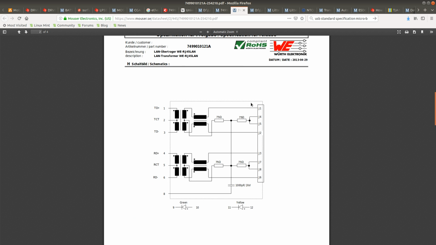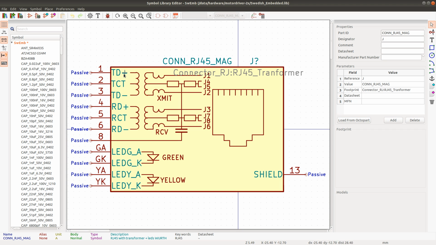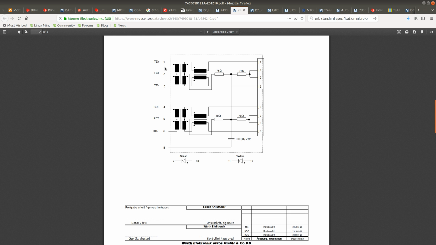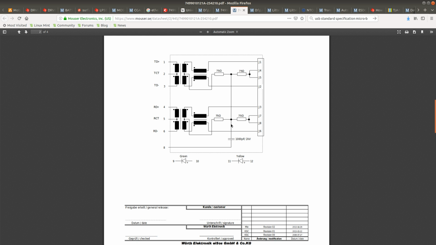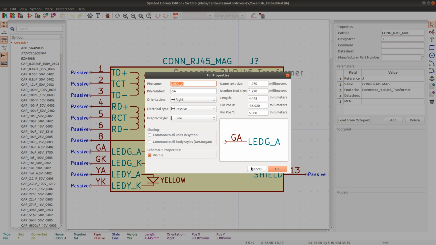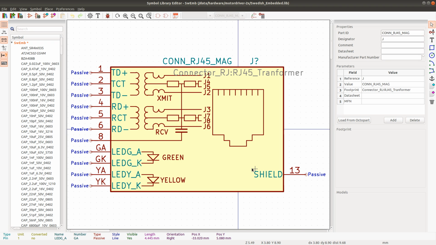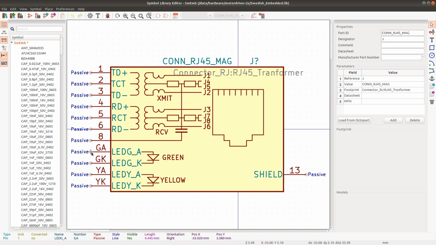Okay, this is cool. So this gives us the schematic of 1, 2, 3, 1, 2, 3, 4, 5, 6, 4, 5, 6. 8 is the capacitor there. 9 is green.